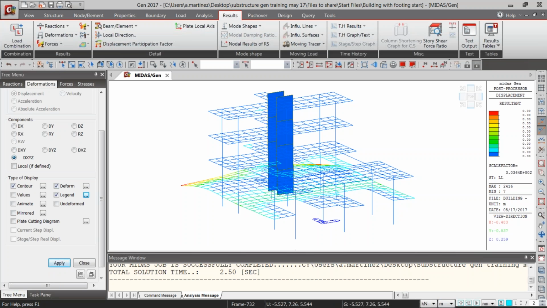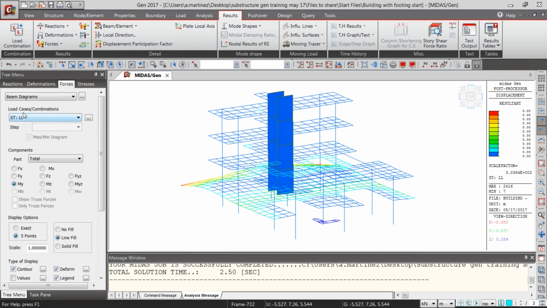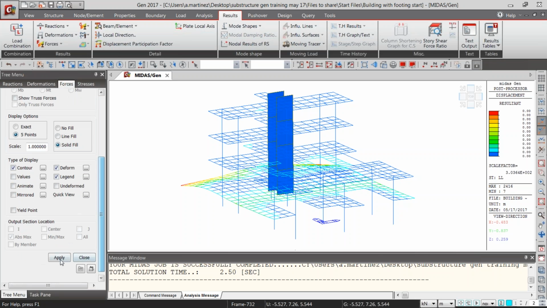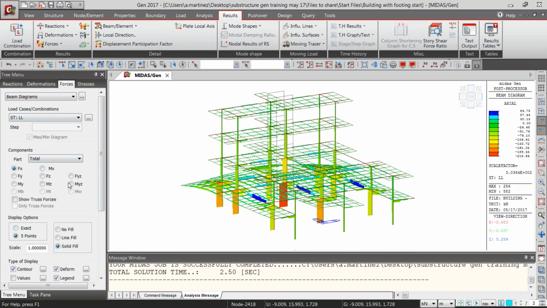So we can also take a look at other things like the forces or the moments. We can change here either from this tab or from this tab on the work stream and just select the beam diagrams. So Fx would be the forces. We could tell it here to do a solid fill of the diagram. So here we're looking at the forces for the live load case.